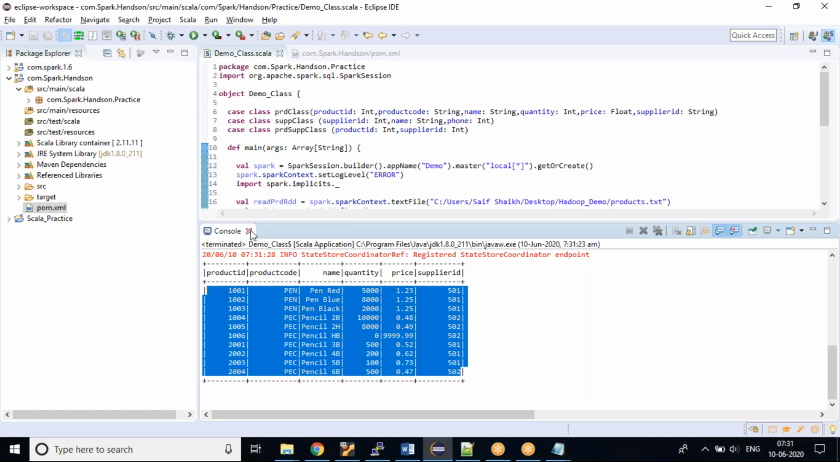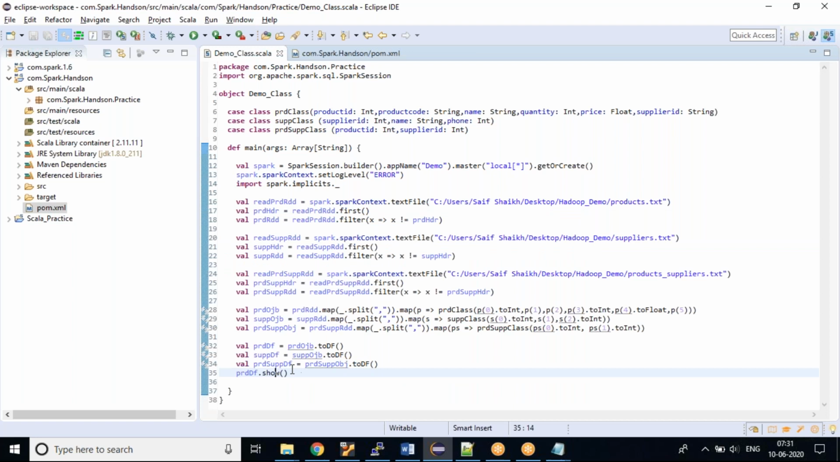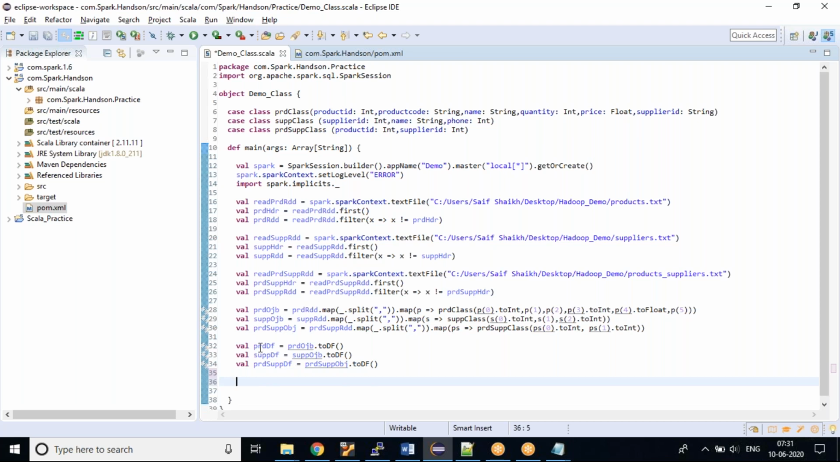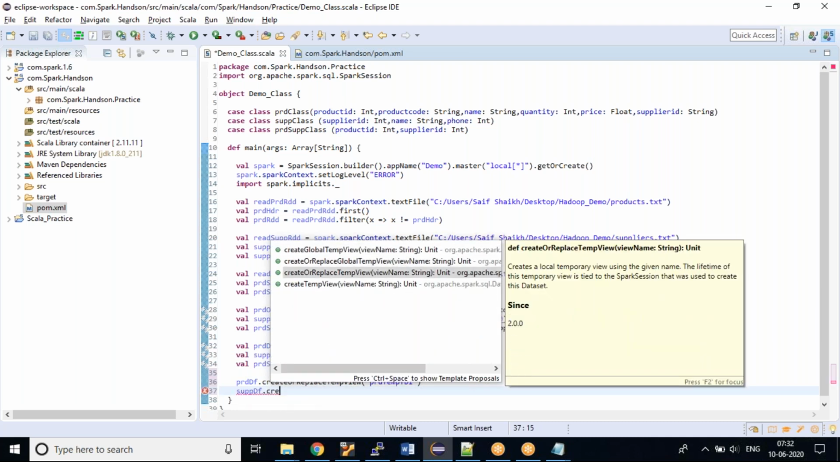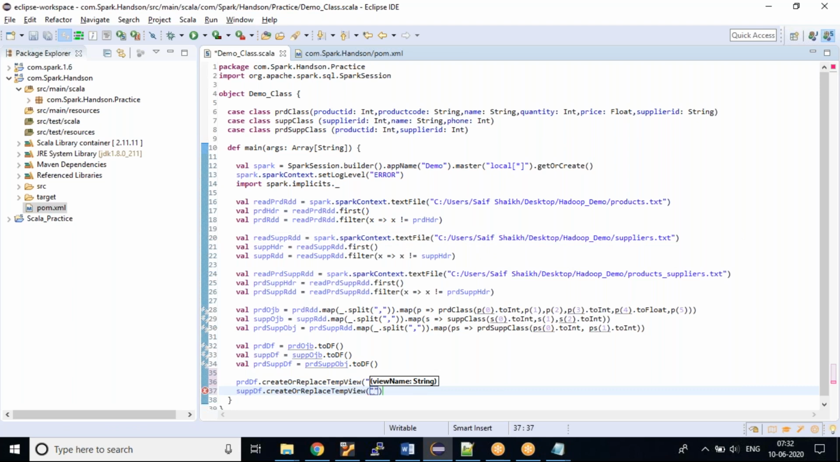Now let me go ahead and remove this. Now I would be creating the temporary tables. This is my data frame and there is createOrReplaceTempView. Here I would be naming it, let's say, product temp table. You can name anything, it's up to you. I'm just following a naming convention because whenever I forget, I can recall that easily. So createOrReplaceTempView, and here I'm saying this is my supplier temp table.